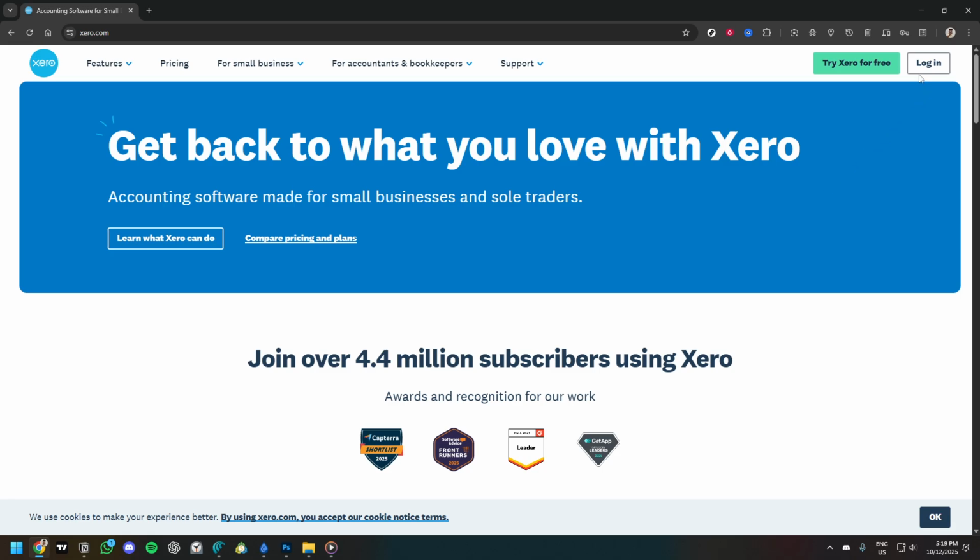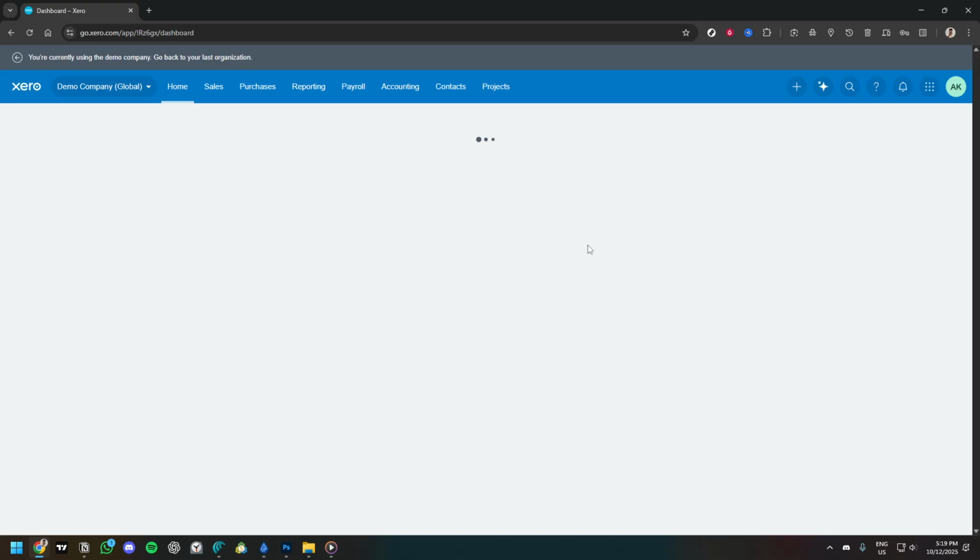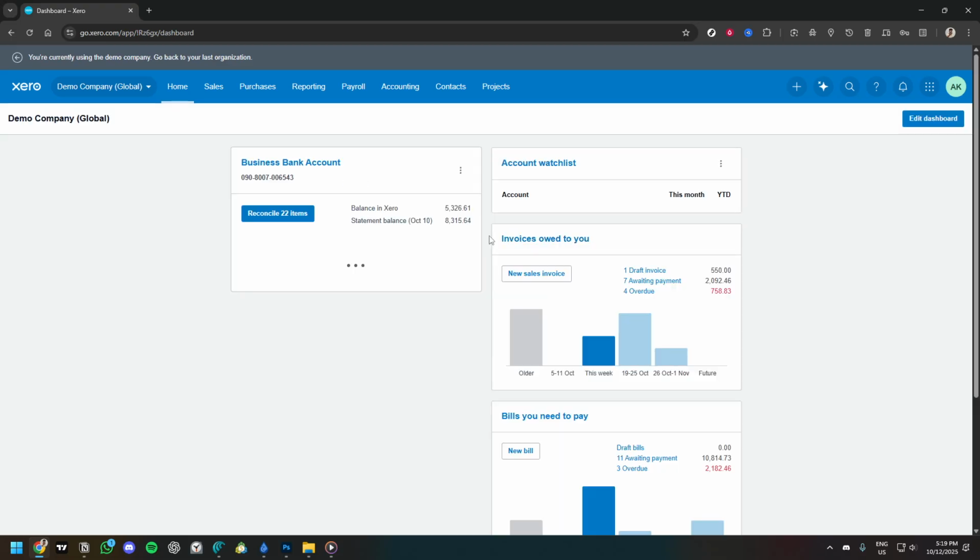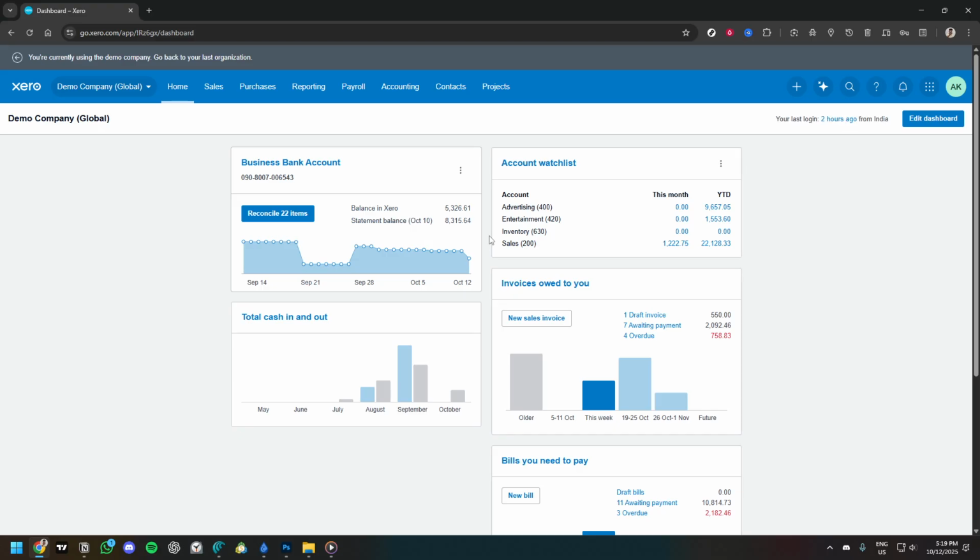Once you're on the Xero homepage, look towards the upper right corner of the screen for the Login button. Go ahead and click that to access your account. Enter your credentials and log into your account to proceed. This will bring you to your dashboard, giving you an overview of your ongoing financial activities.